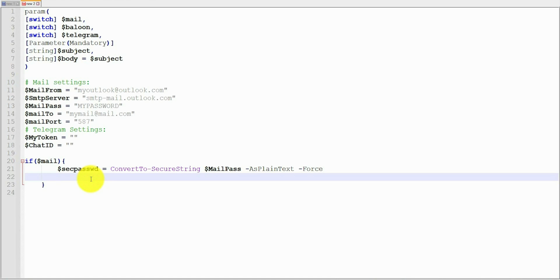Next we need to combine the credentials, the mail from and the sec password that we just created. So it's something like this. We create a cred parameter, which is a new object of System.Management.Automation.PSCredential, and it will take the mail from and the sec password. Basically that's exactly why we do need it as secure and not as plain text.